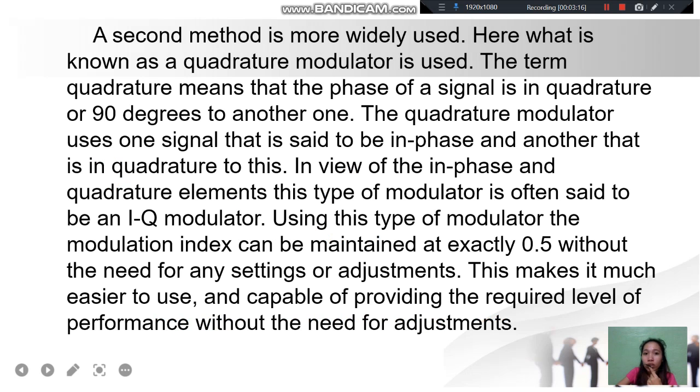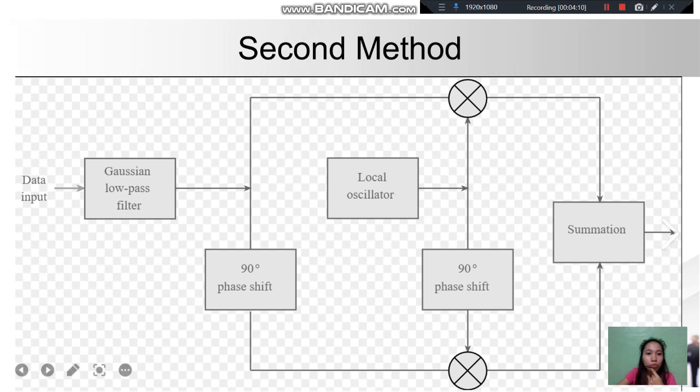Next, a second method is more widely used. Here, what is known as a quadrature modulator is used. The term quadrature means that the phase of a signal is in quadrature, or 90 degrees, to another one. The quadrature modulator uses one signal that is said to be in phase and another that is in quadrature to this. In view of the in-phase and quadrature elements, this type of modulator is often said to be an IQ modulator. Using this type of modulator, the modulation index can be maintained at exactly 0.5 without the need for any settings or adjustments. This makes it much easier to use and capable of providing the required level of performance without the need for adjustments. Here is an image of the second method, which has a 90-degree phase shift from the other.